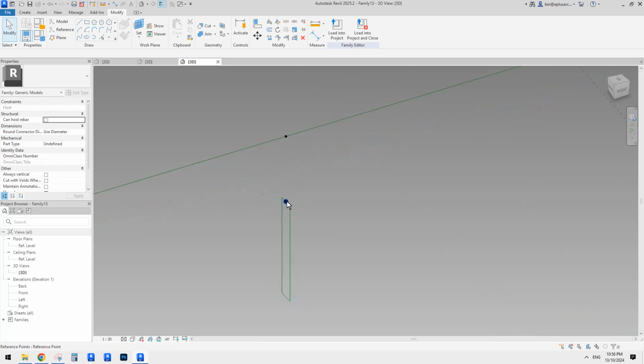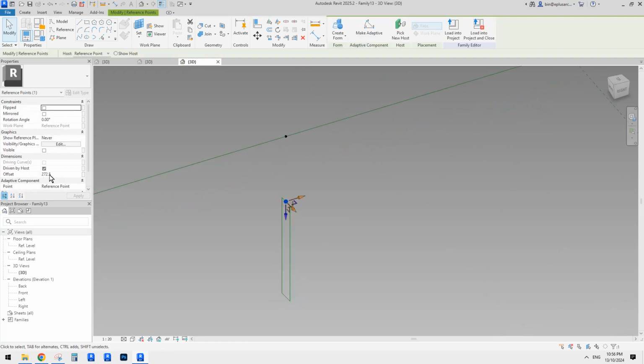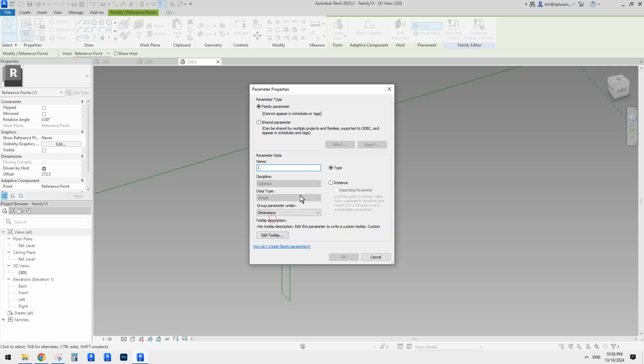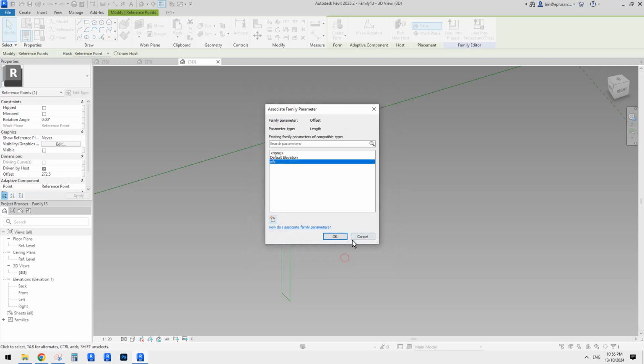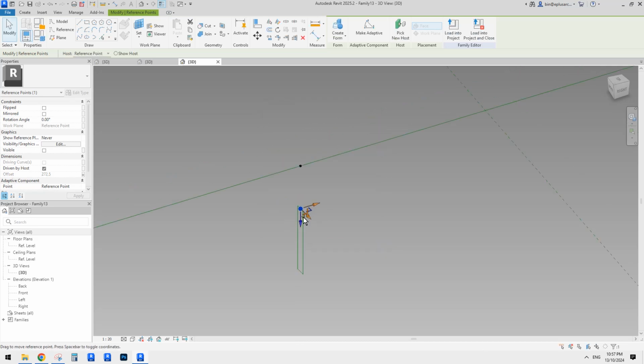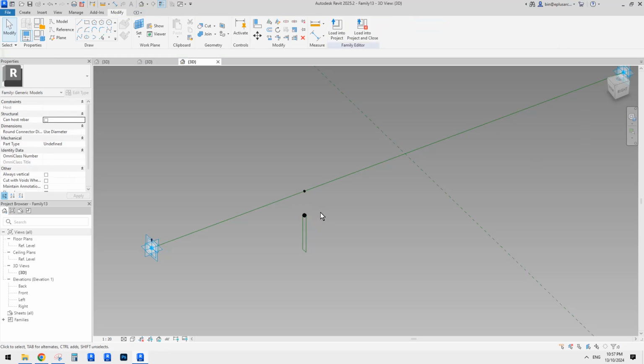So for this one, if I select this, for this offset we can create a parameter. I'll just call it offset. Okay, so FS for example, and maybe instance parameter, because we are going to have different parameters for them, so it's easier. Otherwise, if you use type, you just need to create a different type. Okay, so now this is it. I'll select all of them and copy, Ctrl+C, and pick new host, and that's all.